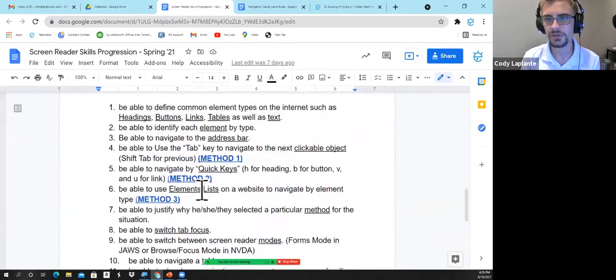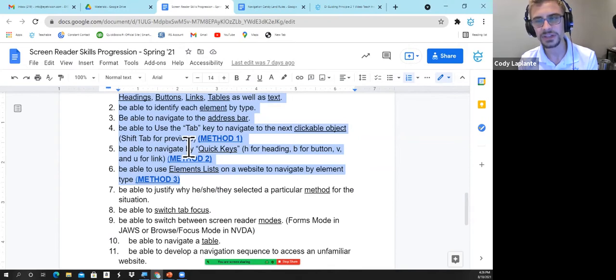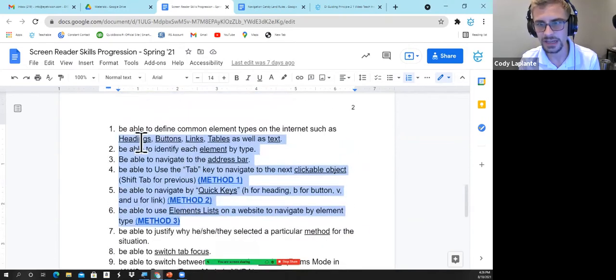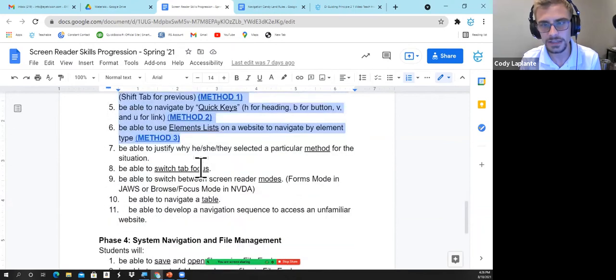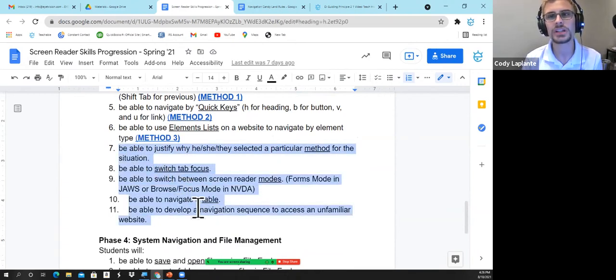If you read through the first half of phase 3, using the internet, they're very literal level skills. So using method 1, being able to define common elements on the internet: headings, buttons, links. These are all literal level objectives. But once you get down to objective 7 in phase 3, look at this: be able to justify why he or she selected a particular method for the situation. These at the bottom are just as important, but they're much more applied skills. They're much more conceptual. It makes the student have to have an understanding of the internet. So that's why it's so long.